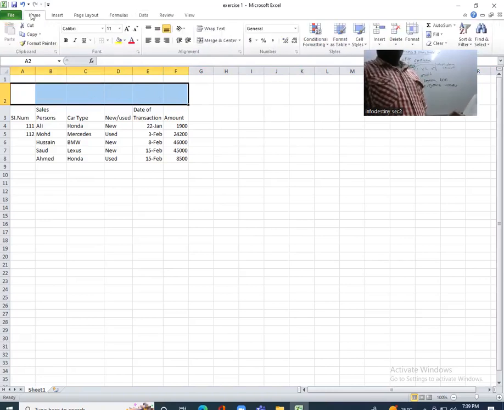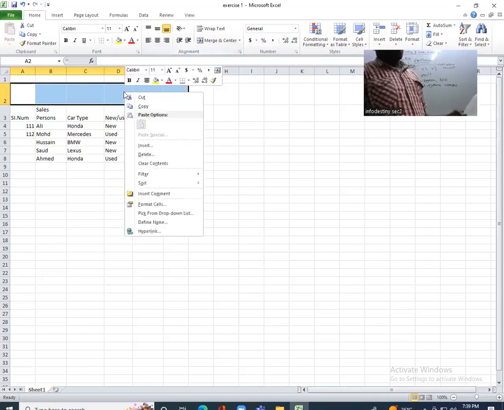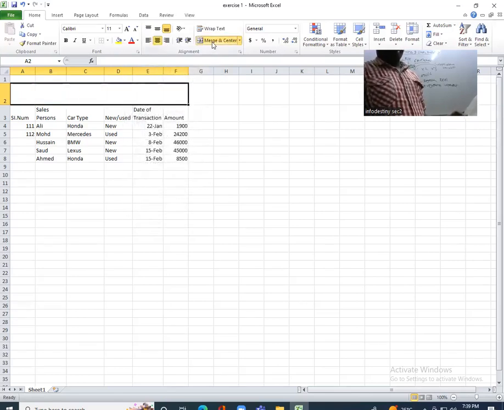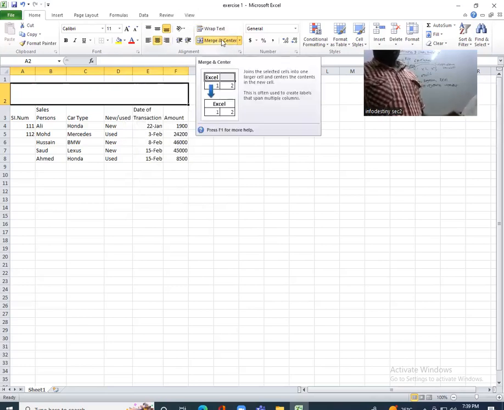And then you come to the word Home, and then to the alignment. I can advise we use either the long cut or the shortcut. The long cut is you right click. The shortcut is you come to Home and then you click merge and center. It gives you the detail: join the selected cells into one large cell and center the content in the new cell.